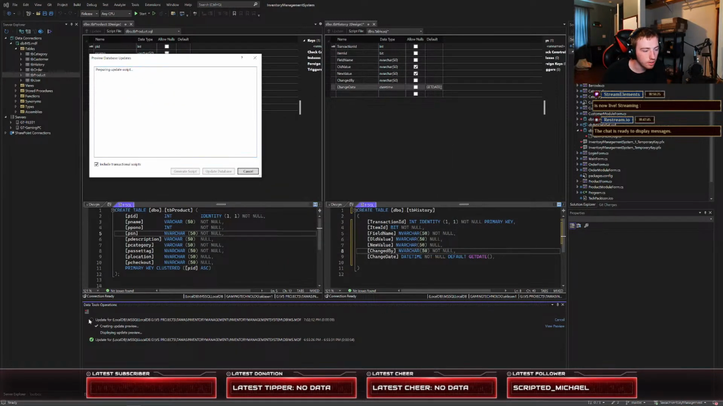I obviously do not know if this is going to work, because I've noticed some issues while actually getting this to work. Just updating the database, preparing the update script seems to take absolutely forever. So honestly, I don't know if it's going to work. I might have to copy it. Actually, you know what? That's a good idea.